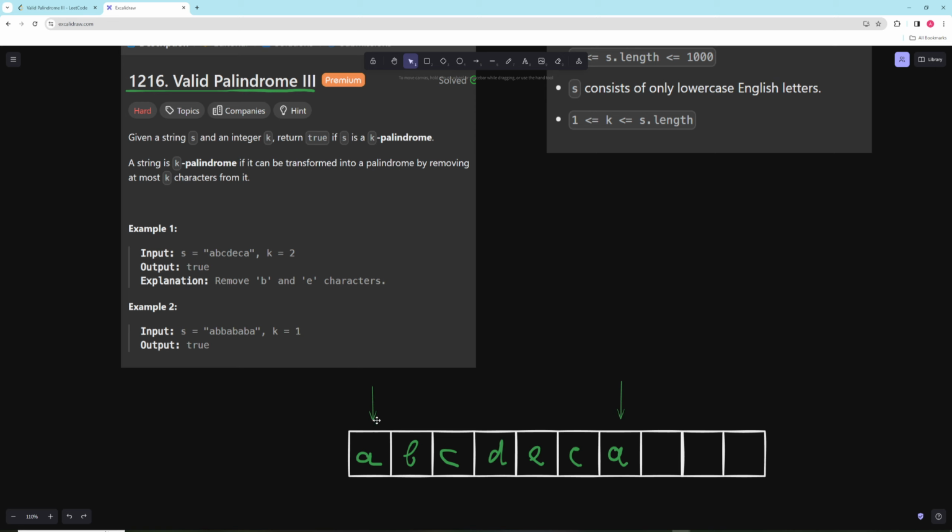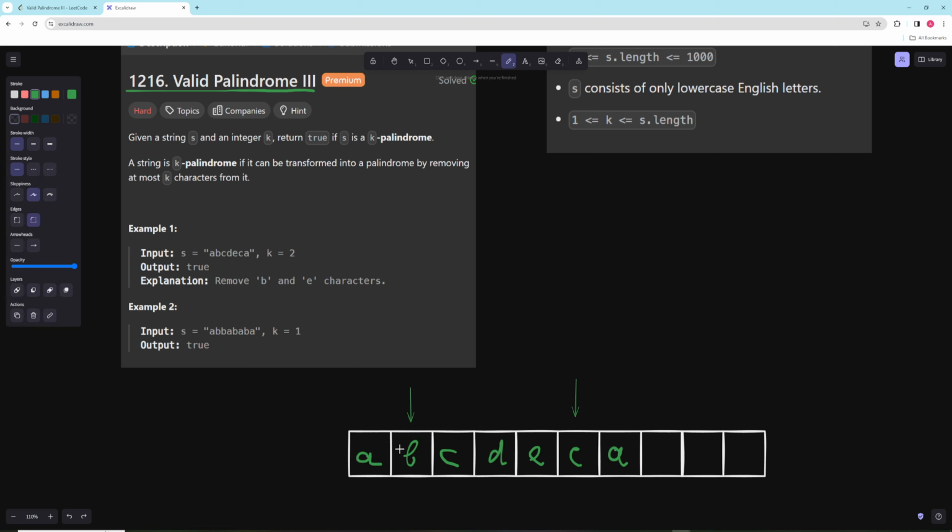So these two letters would be equal, then you would move these in, and now they're not equal. Basically here you have a choice. You have to remove one of these letters, and you can either remove this letter or you can remove this letter. So let's say we remove the left letter. Then we go in again because we removed it. These are equal now, so we'll move these in.